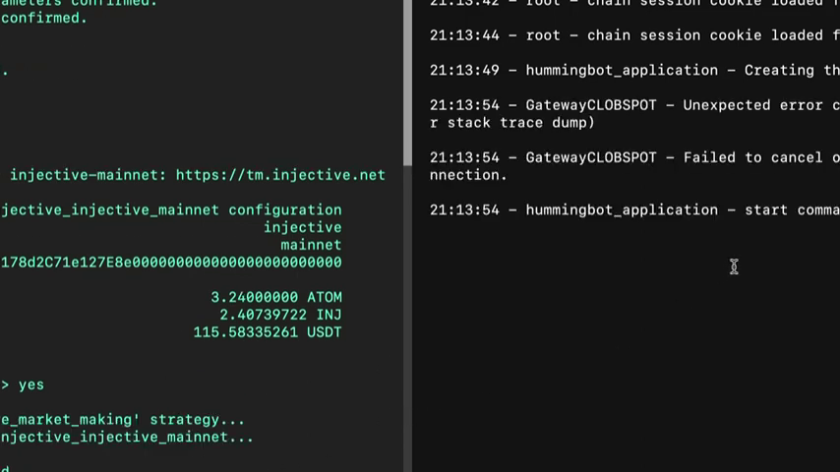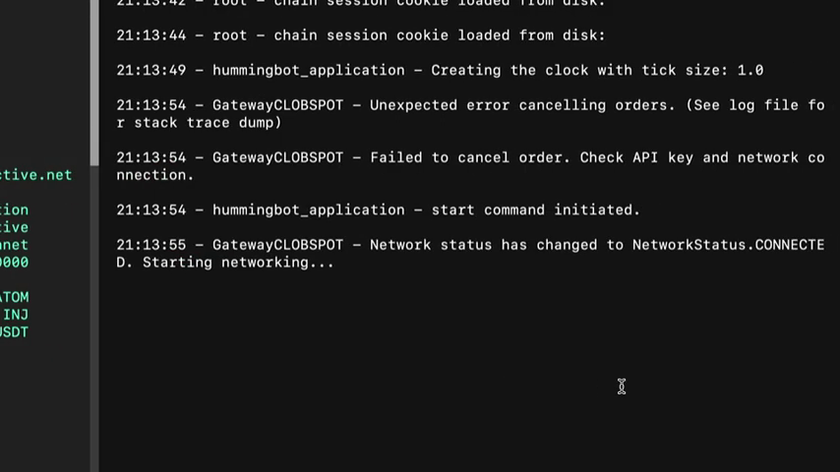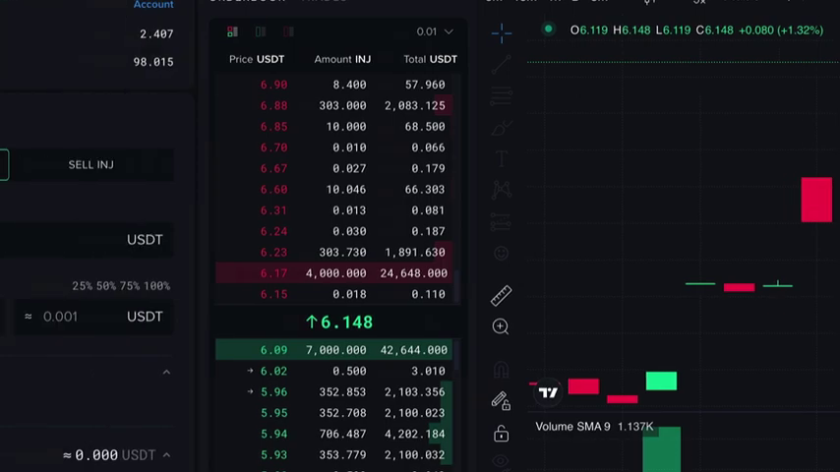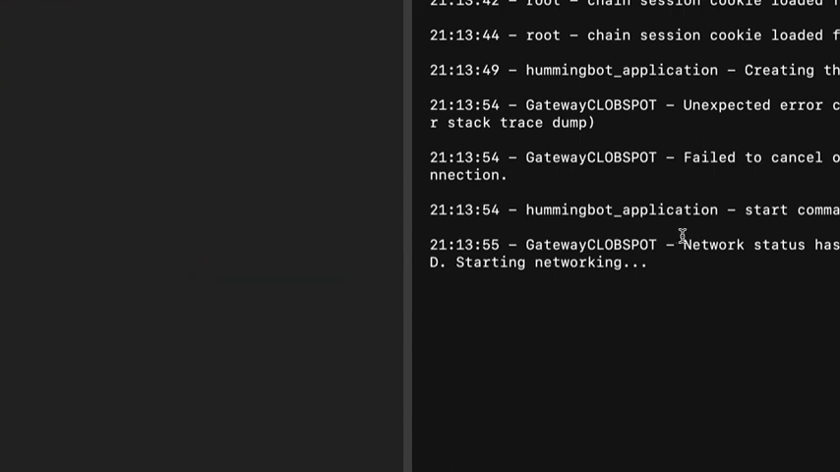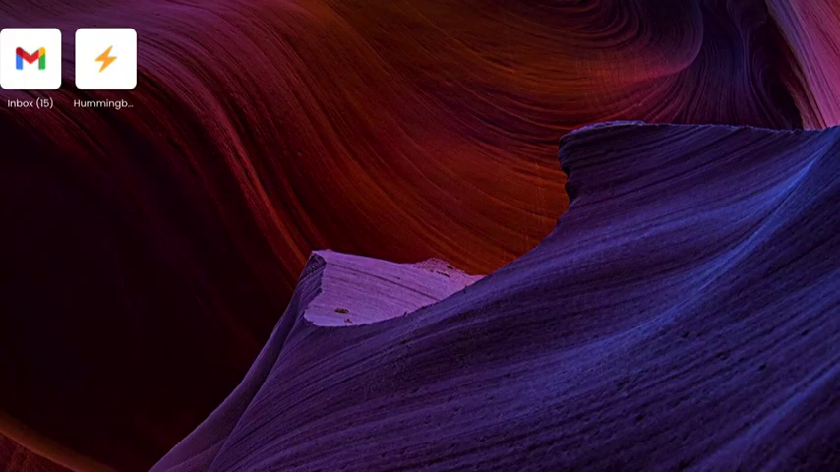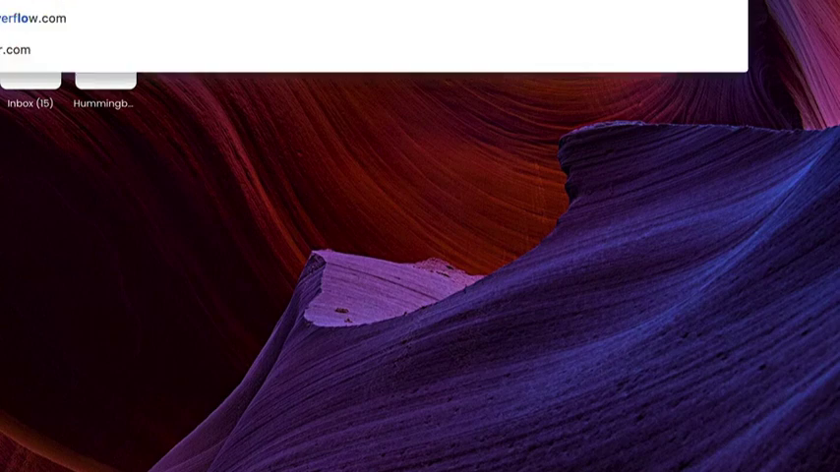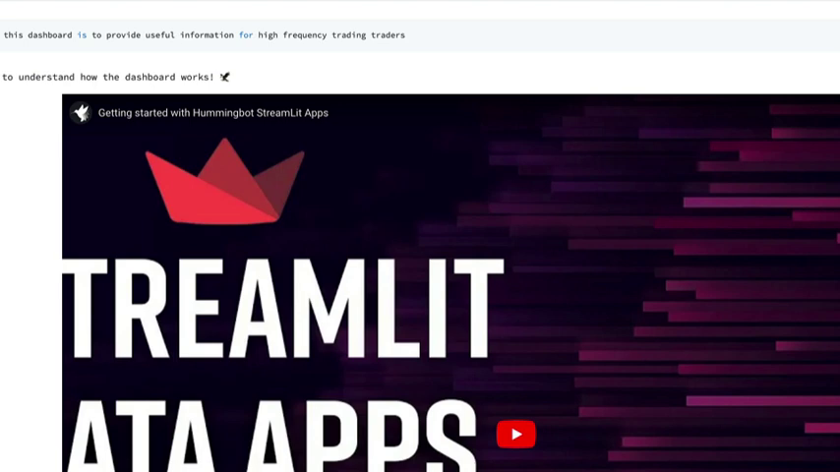So it's starting again. And well, if we run status live, once the connection with Injective is started, it's going to start. In the meanwhile, I will show you the dashboard that should be available here, because we included that in the compose file. Okay, if we run localhost 8501, that is the port that we mapped, we are seeing the dashboard.